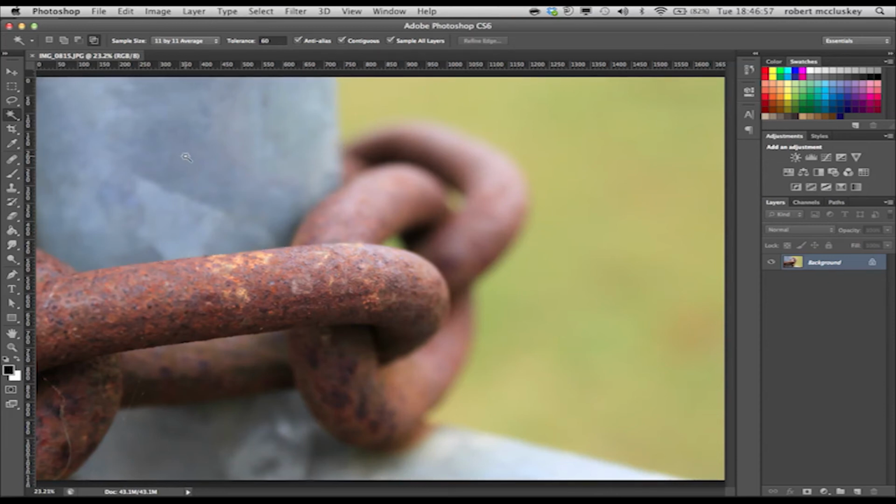The next option to the right of tolerance is anti-alias, which is ticked, and I generally keep this option ticked as it basically helps to keep the edges of your selection smoother, though obviously if you're working with vector shapes or something similar you might want to untick anti-alias.